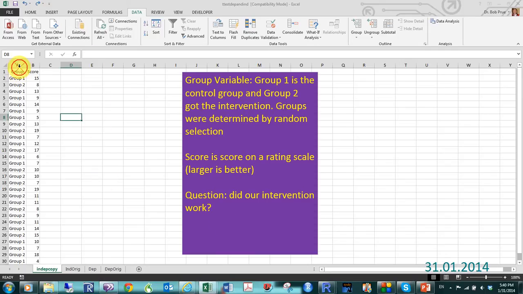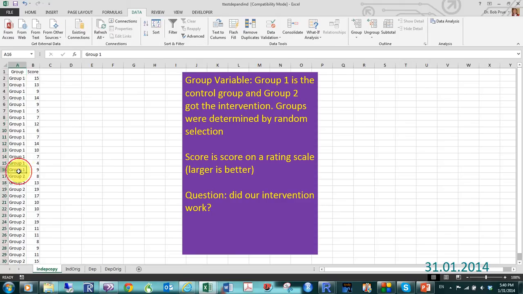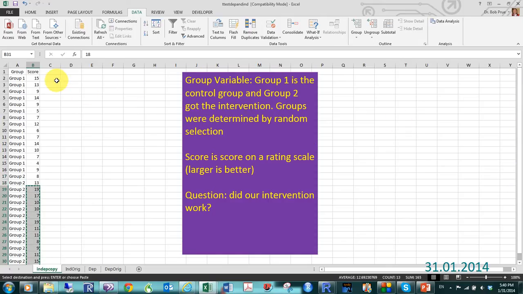So here we have our data set up in Excel. It's not organized yet, so let's go ahead and organize it. Let's start first by sorting this data so that all of our group ones are together and all of our group twos are together. It'll make our copying and pasting just a whole lot easier. So let's just take our group two variables and our group two scores, and let's just cut them using Control X, Command X for you Mac users.